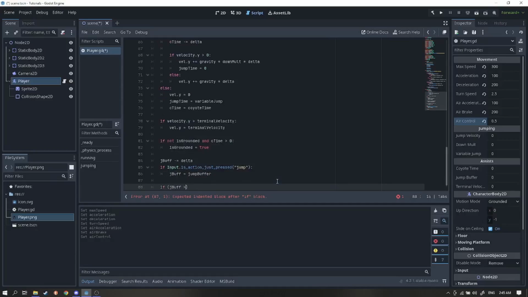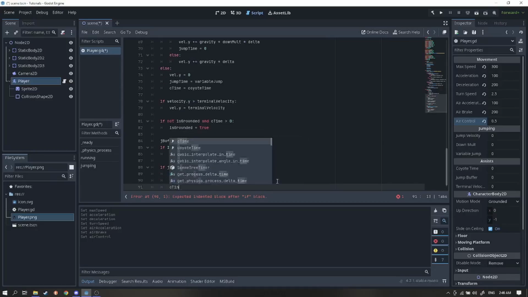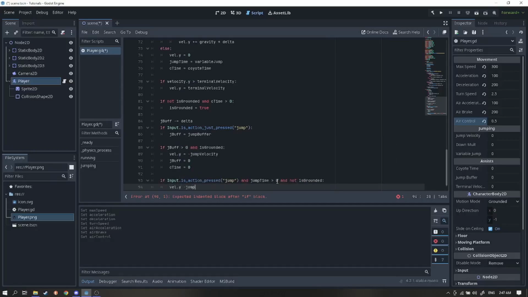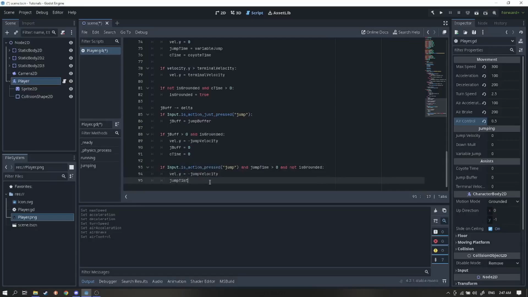If jbuff is greater than 0 and is grounded, vel.y equals negative jump velocity, jbuff equals 0, c-time equals 0. Finally, we write the logic for our variable jump. If input.isActionPressed jump and jump time is greater than 0 and not is grounded, vel.y equals negative jump velocity, jump time minus equals delta. Now save the script.